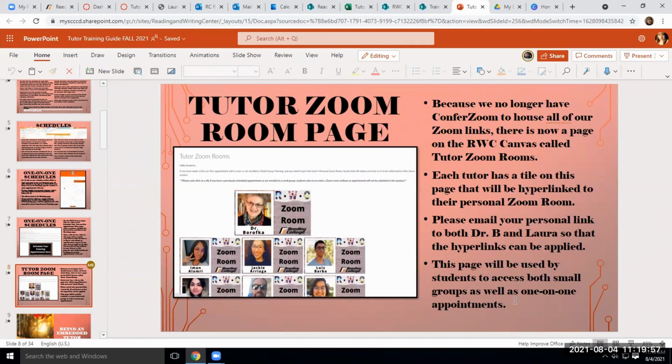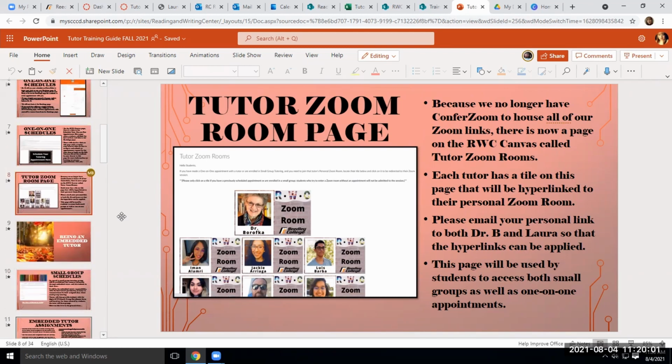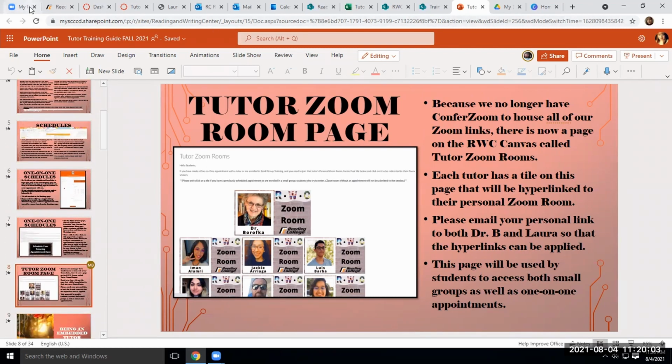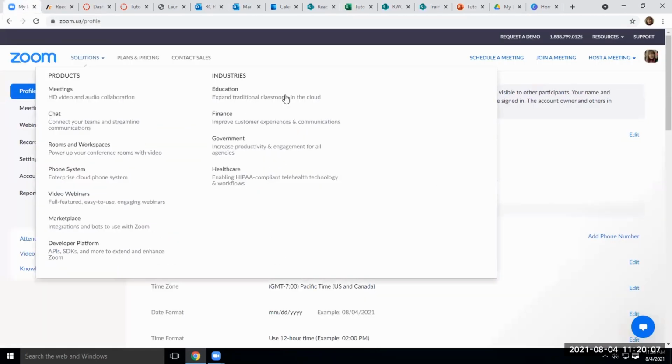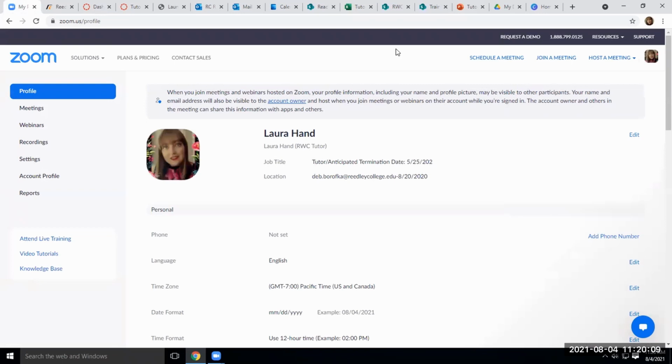So yeah, we're going to do that. Okay, so we talked about all of that. So let's actually look at the Zoom right now since we're talking about it. So to access your Zoom profile, let me just say something about Zoom access. Caitlin, you don't have it yet.